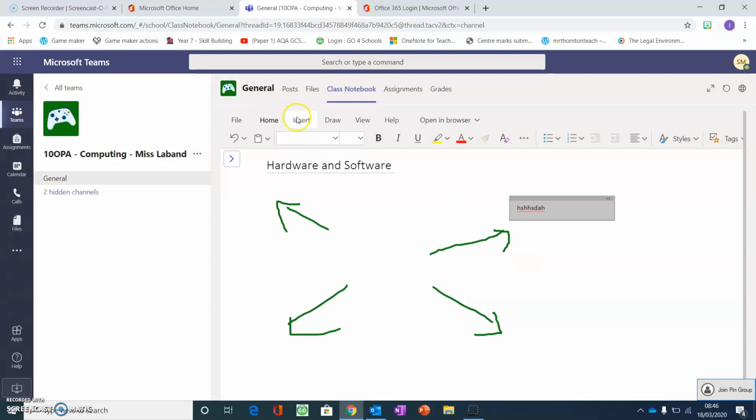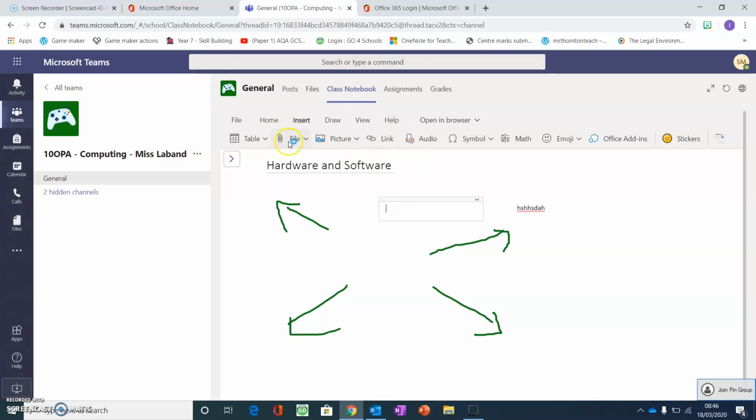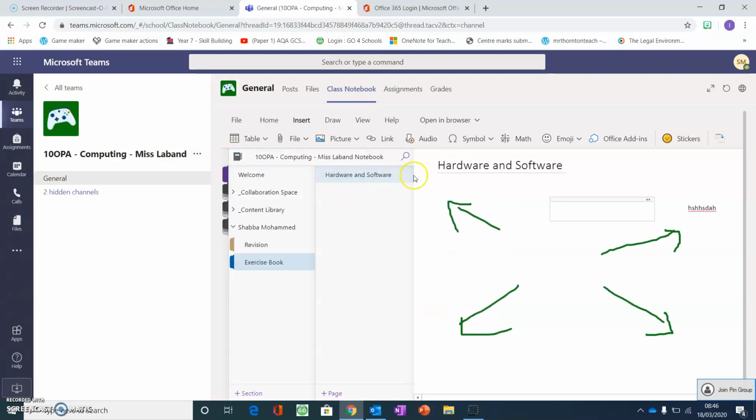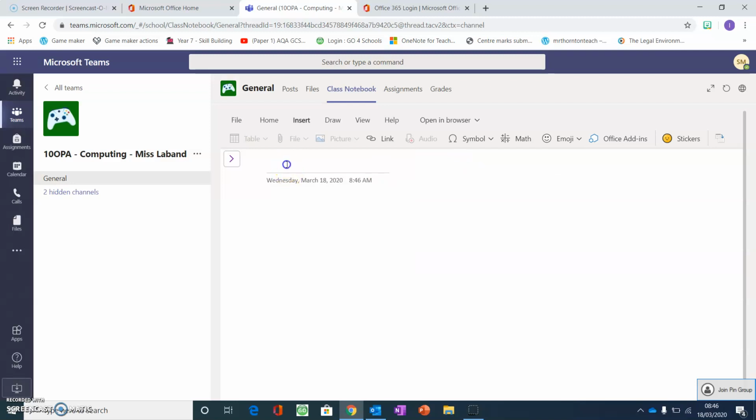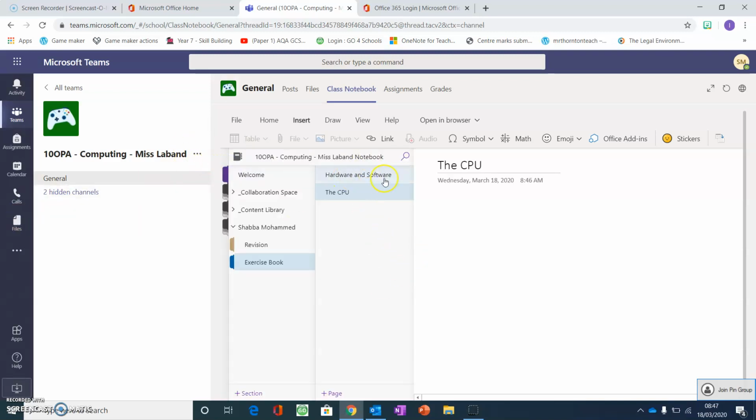Okay. And on the insert section, you can add links, you can add pictures, files, tables, if you want to organise your notes a bit better. So there's my first page on hardware and software. Then I might want to add a second page about the CPU, and so on. So all of these are just pages in your book. Okay.